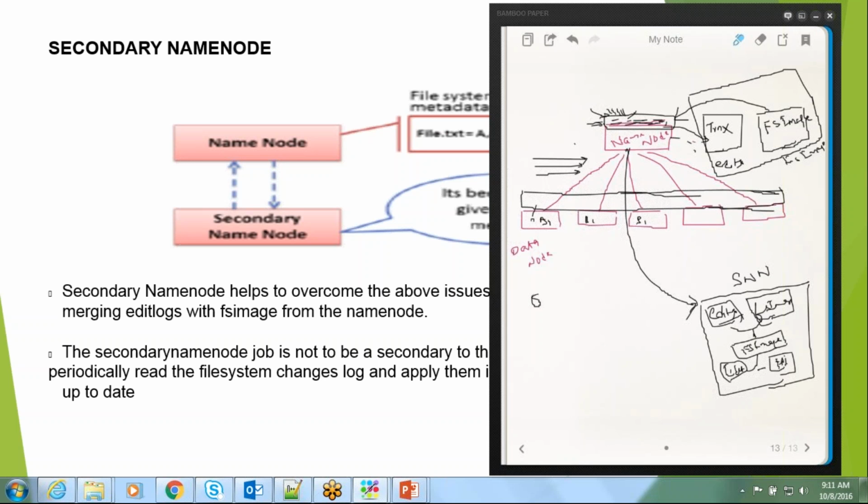Here, 8 o'clock the merge happens, and the next merge is 9 o'clock, the next merge is 10 o'clock, the next merge is 11 o'clock. So on an hourly basis, right? Your secondary name node will go and talk to the name node every 1 hour, right? That's the default configuration. You can change it.